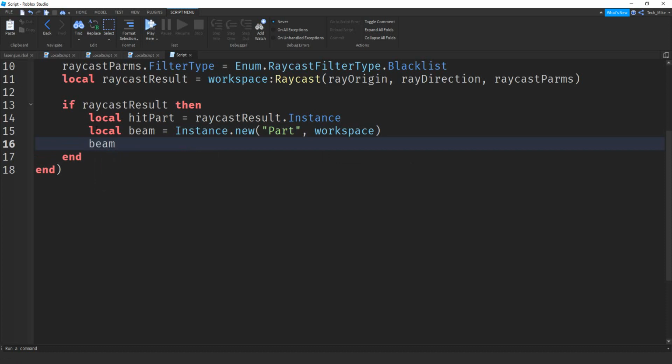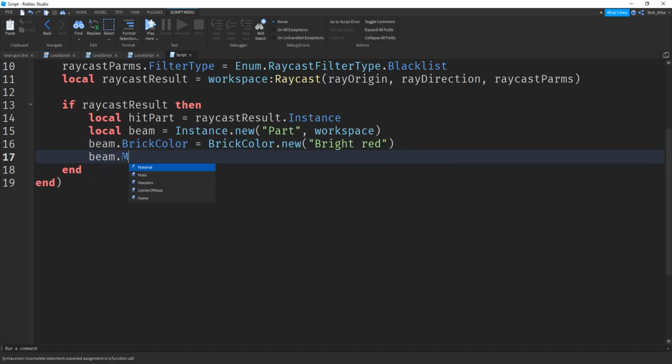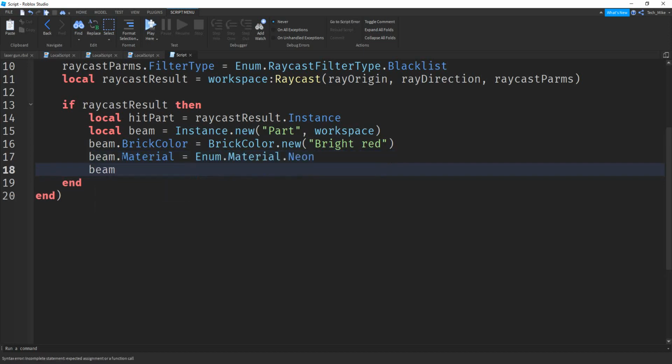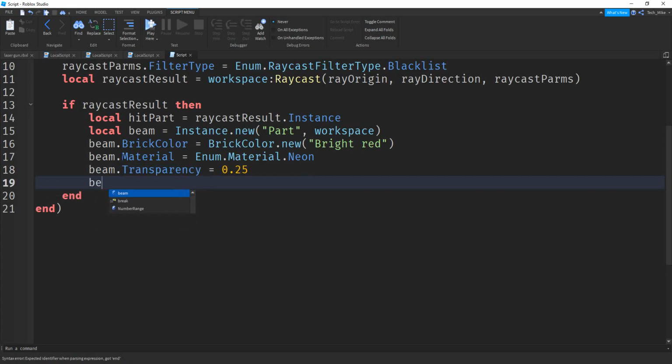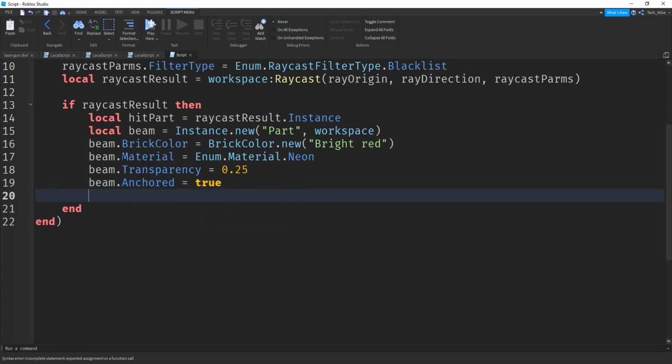To start, let's go ahead and say beam.BrickColor, and that's going to be equal to BrickColor.new. Inside the parentheses, let's choose bright red. Next, we're going to say beam.Material, and we're going to set that equal to Enum.Material.Neon. Then we're going to say beam.Transparency, and we're going to set that equal to 0.25. Beam.Anchored, and that's going to be equal to true. Beam.CanCollide, and we're going to set that equal to false.